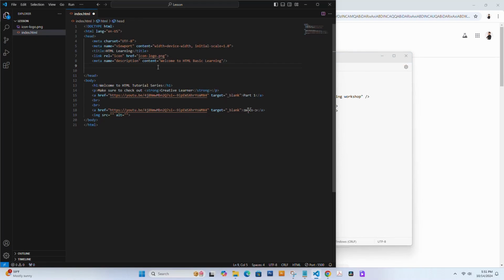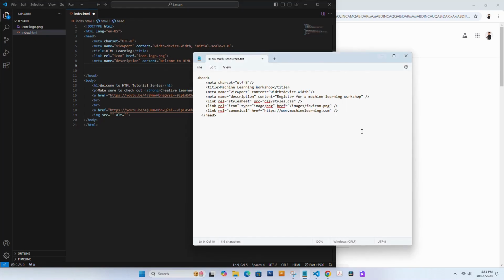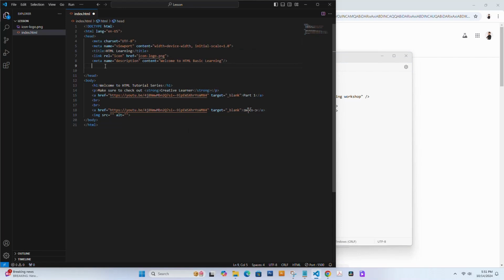So to do that, I will just type link. Before the style sheet, because Visual Studio Code is every time looking for the style sheet, so it's important for the CSS rule as well. So for now it's canonical.